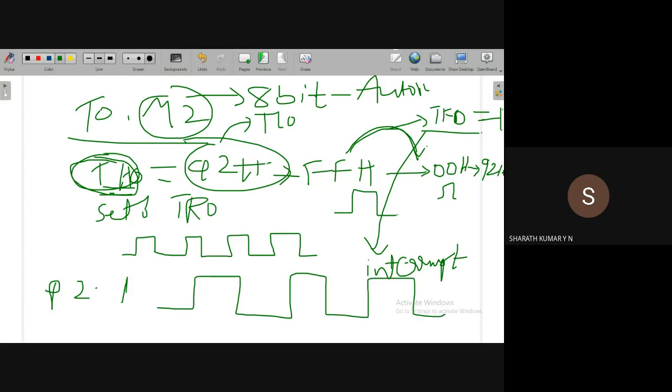Okay. So initially, let's say for example, it is initially high. Whenever TF0 is set to 1, that means it has generated some 100 microsecond delay. We need to toggle the bit, P2.1. From 1, it goes to 0.